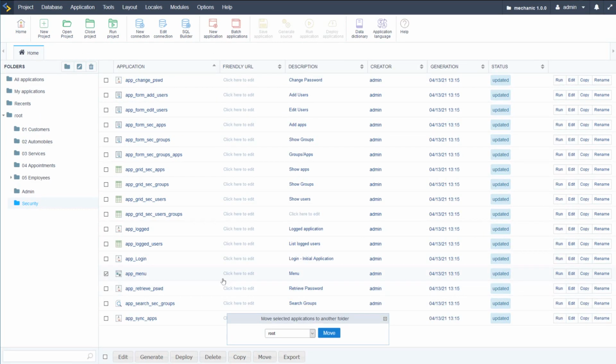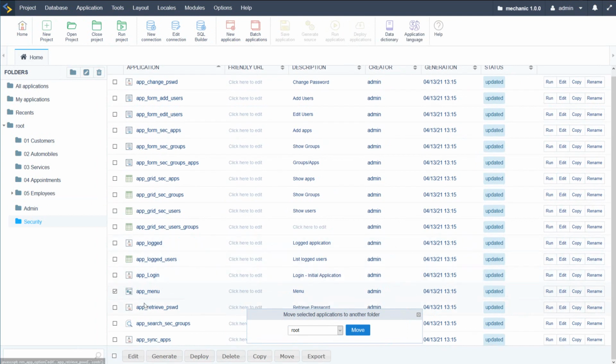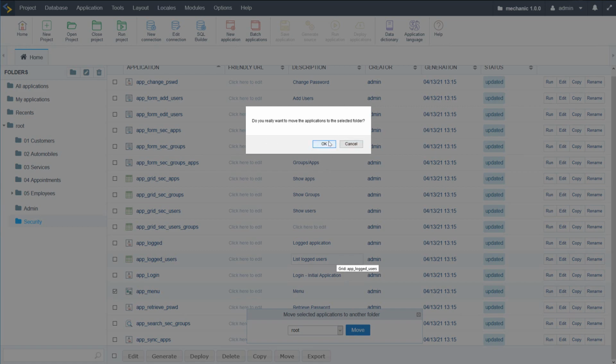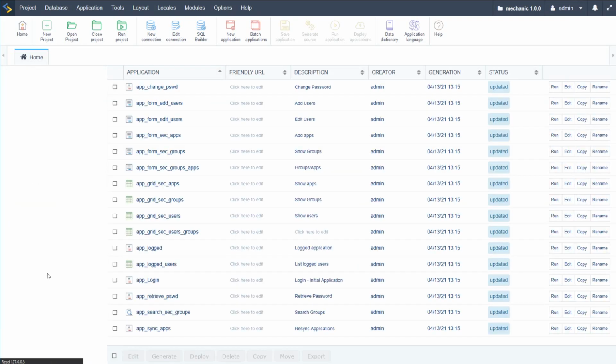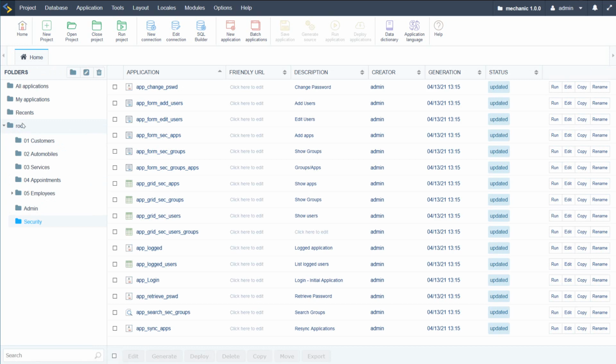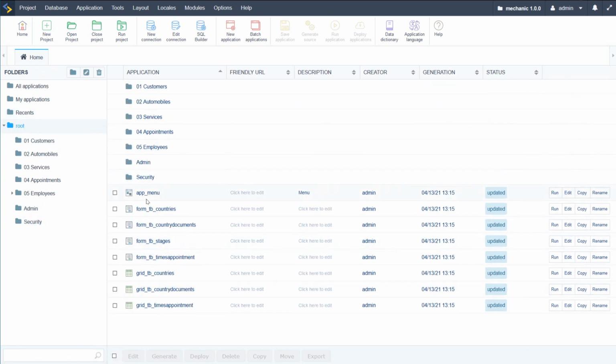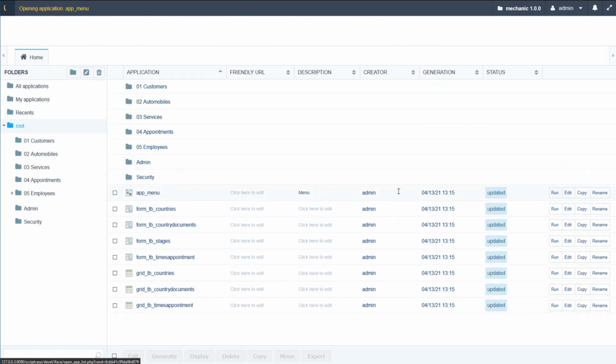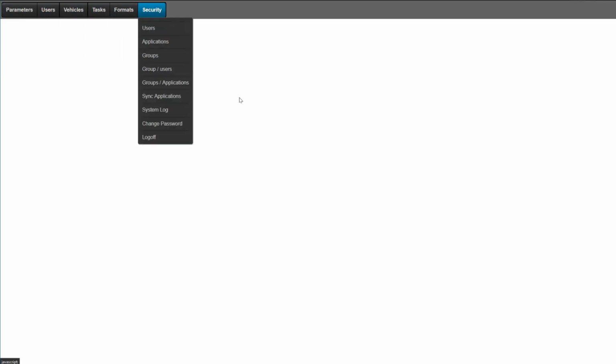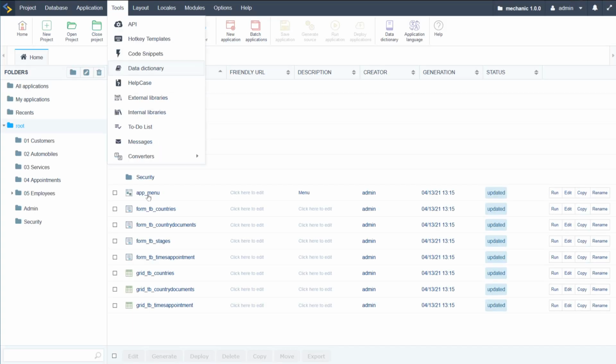Let me zoom in some more so you can see that better. So I have my app menu, click here, move, and then I can choose to which folder or location I want to send that application. So I will move that. I'm asked if I'm sure I want to do that, and yes, I do. So I continue. And if I come here to root, I now have the app menu, so I can just go ahead and run that directly from here and check out the app menu as we had left it within the previous training.